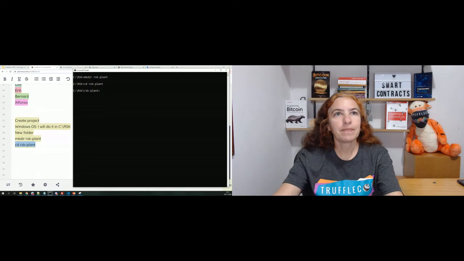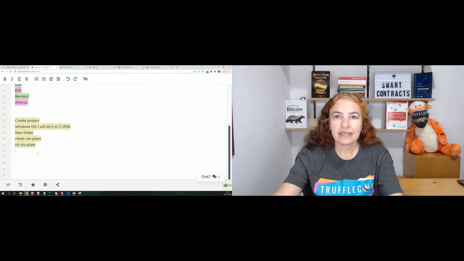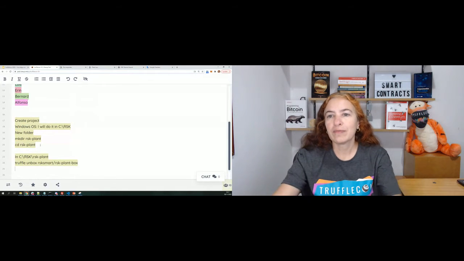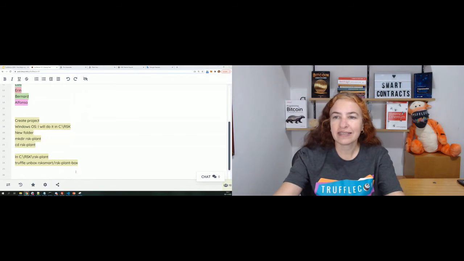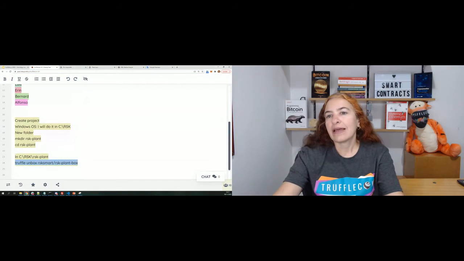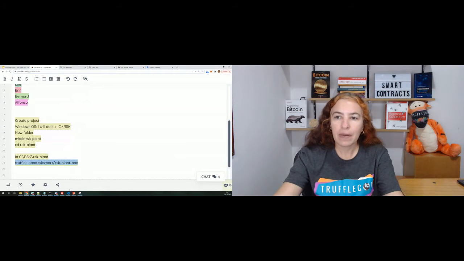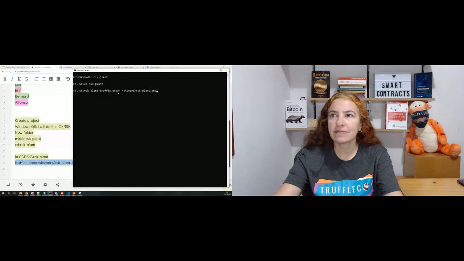Next step, I need to unbox. This is the best part because this is the Truffle. I love Truffle because of this. It's very fast. It's very good to do it. So we run the command truffle unbox. Here is our project, RSK Smart, and our box is the RSK plant box. It's very easy.